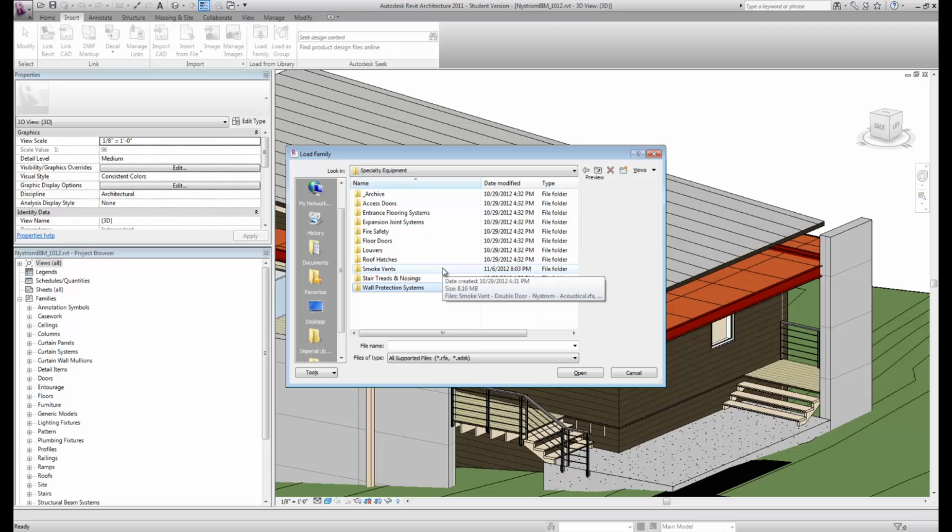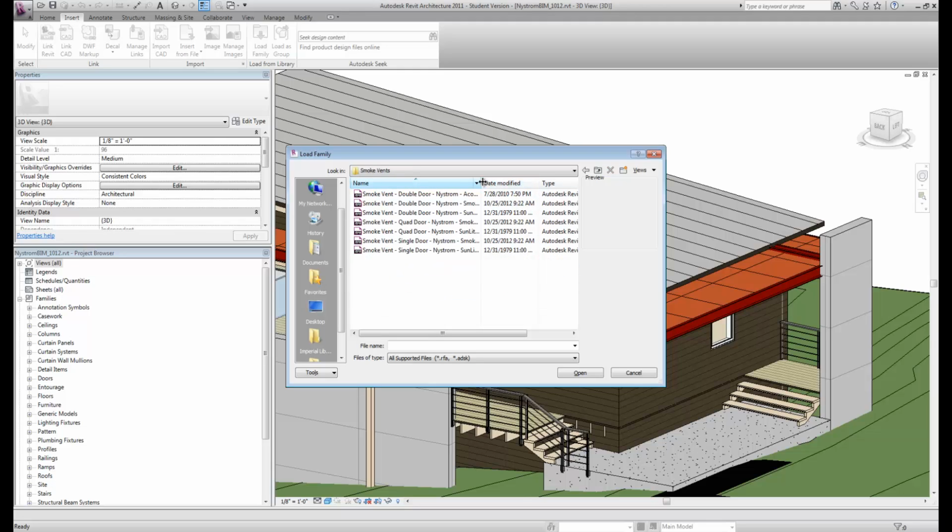Today we are demonstrating Nystrom's smoke vent families, which include the Smoke Escape series with metal covers, the Sunlit series for natural daylighting of factory and storage occupancies, and the Acoustical series for theater applications. Now each series is then further modeled into a single, double, and quad door version to represent the various sizes and door configurations available. Single doors accommodate sizes up to 4 feet by 8 feet, double doors up to 5 feet by 10 feet, and quad doors for the larger sizes up to 20 feet.